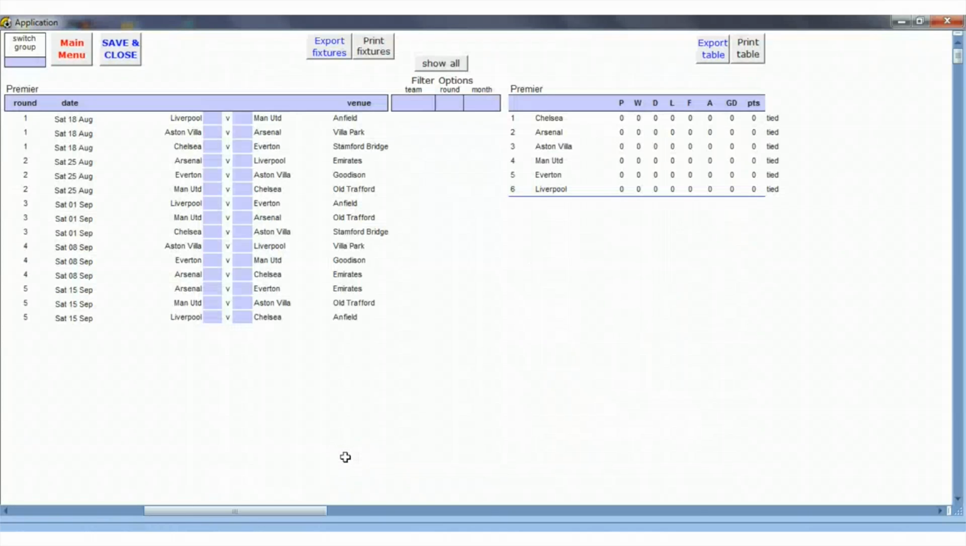Now you are ready to create the fixtures and the league table. Now you will see the fixtures and the league table. The scores can now be entered and the table will update automatically. The dates for the whole season have automatically been assigned.